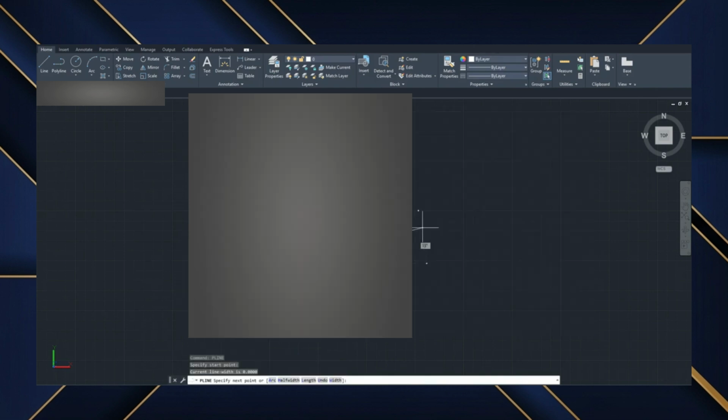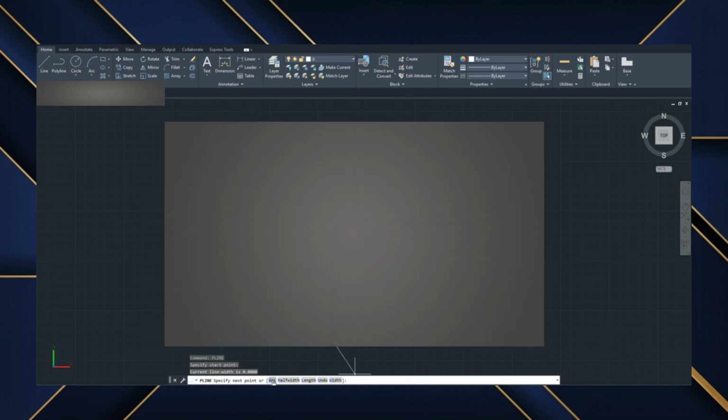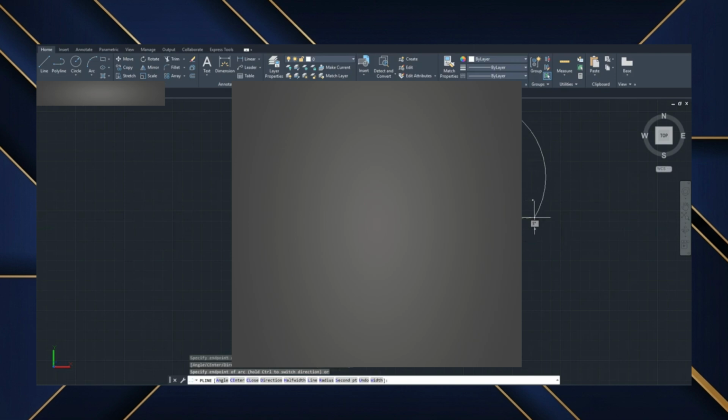Select a starting point for your polyline. Once the command is active, type A and press Enter to switch from line mode to arc mode. Now move your cursor to define the shape of the arc and click to place the endpoint. AutoCAD will create an arc segment as part of the polyline.